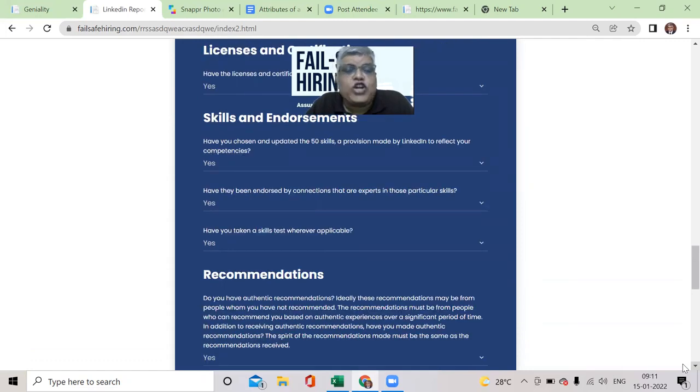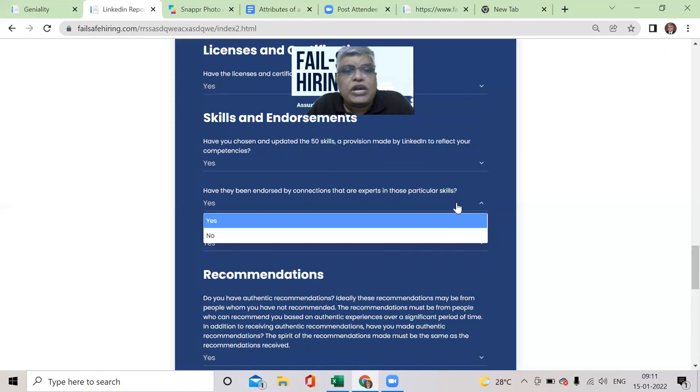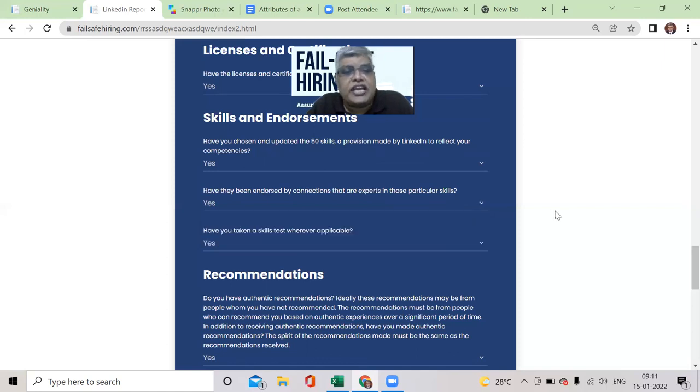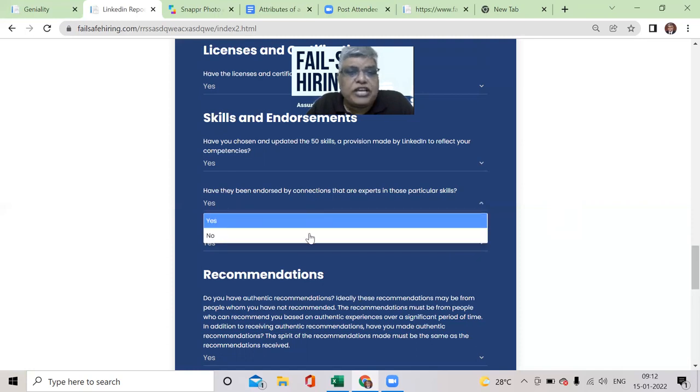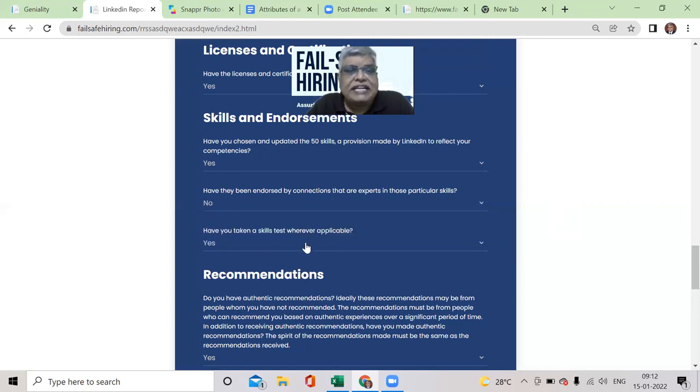and endorsement. Skills and endorsement is again a great way for you to capture your keywords. And what we have done is that it is not only important to capture the right kind of keywords, but it must be endorsed by connections that are experts in those particular skills. Only then it authenticates your experience. And then wherever skills tests are applicable, you have to take up the skills test, right? So these are very important things that you have to take.